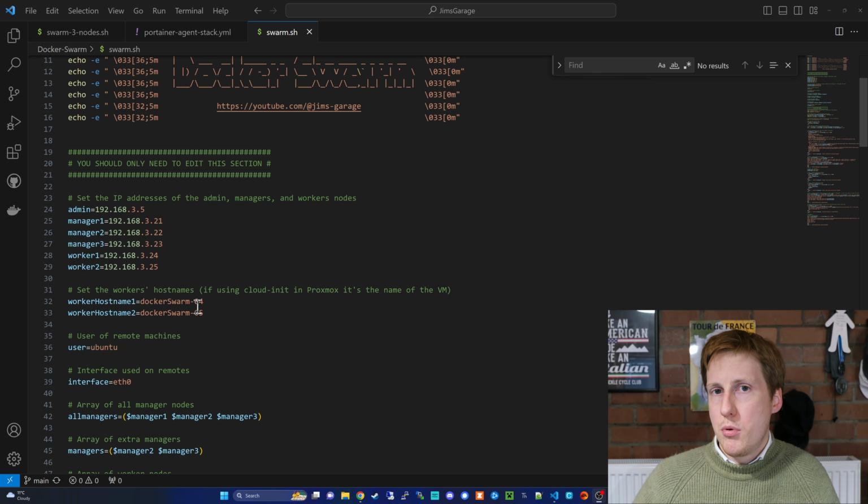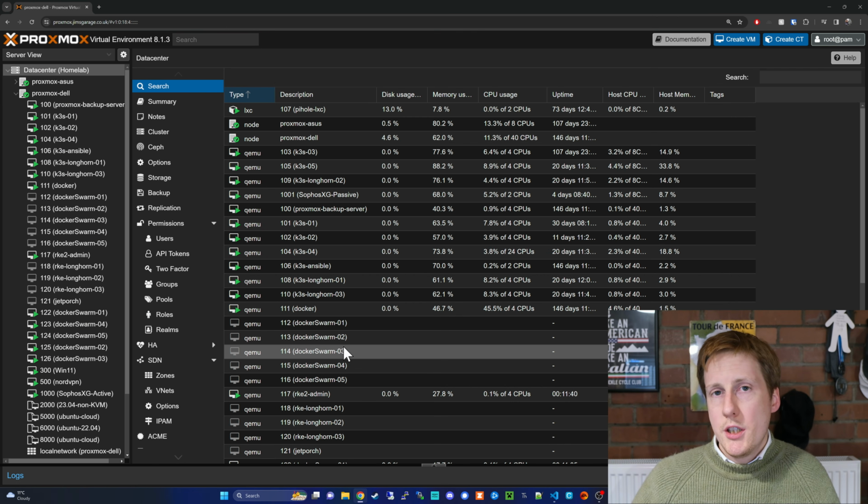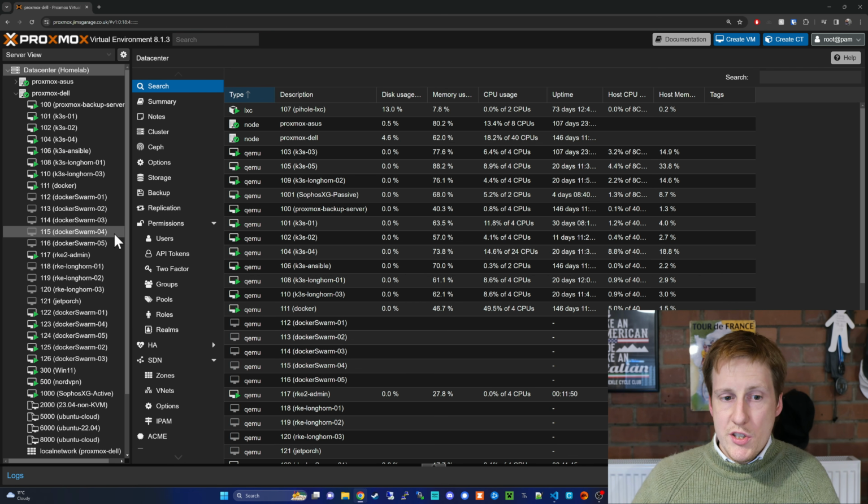And this is probably a good point to show you how I have this set up within Proxmox. Looking at my Proxmox cluster, you can see here that I've got Docker Swarm 1, 2, 3, 4, 5. Ignore the ordering. I created these after because I tested the first with three and then I tested again with five. And also up here, I did some earlier testing. But these are the five that we're going to connect to here.